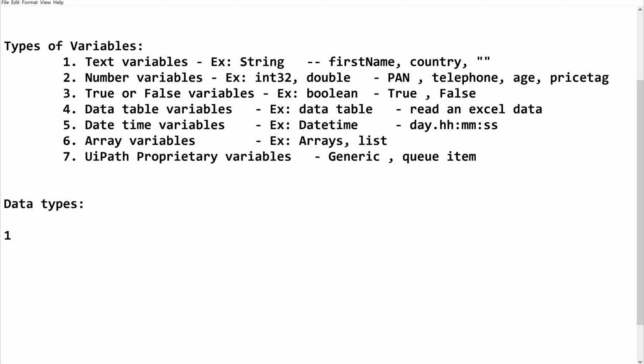The first one, as you guessed, is string, which is nothing but System.String. You can simply give this, right? String is nothing but the data type which stores all the text variables. Got it? String is the data type which is going to store text variables.